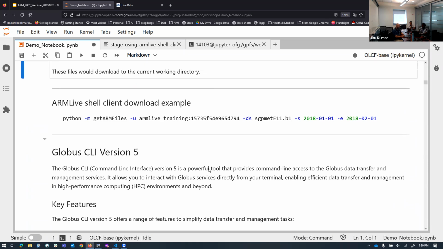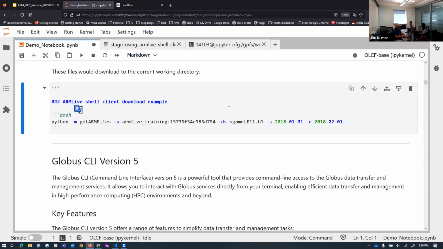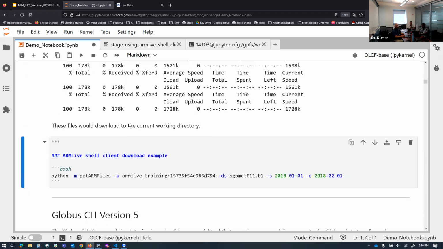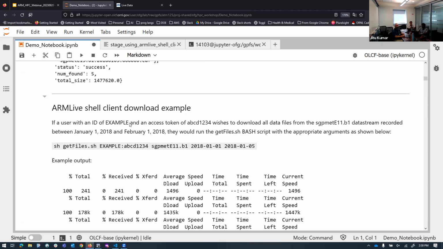The next example is an example of using the Python client. As you can see, the syntax is incredibly similar. This one just uses flags for the input parameters rather than them being positional as they are for the shell example.